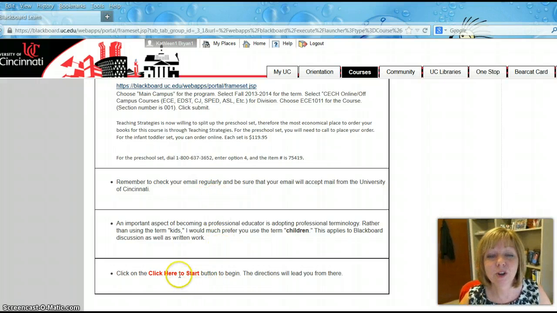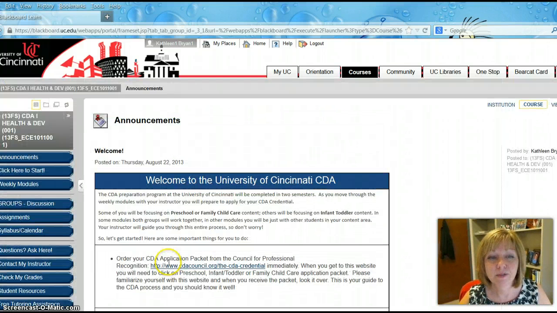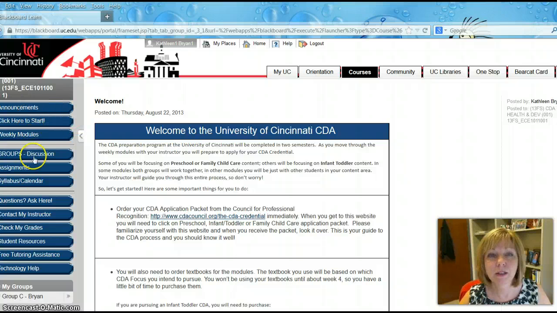And if you're ready to get started, you will go to the click here to start button. To find that, all of the buttons are located on the left side of your screen. We've just reviewed the announcements. The announcement page will be updated at least weekly, sometimes a couple times a week, but this is the first place that should open up when you come into the classroom.